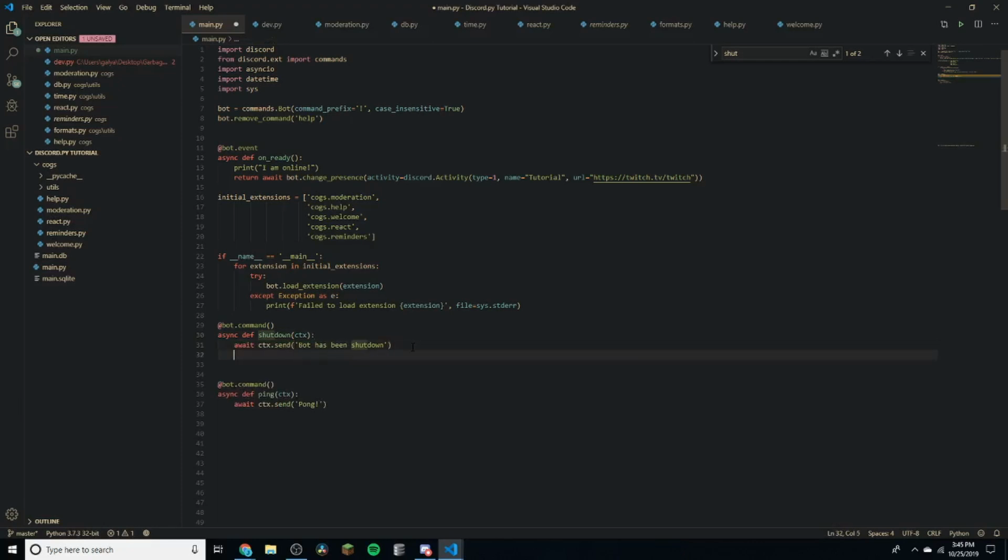But then shutting down the bot is very simple. It's just await bot.logout. That's as simple as it is. That command will now shut down this bot.